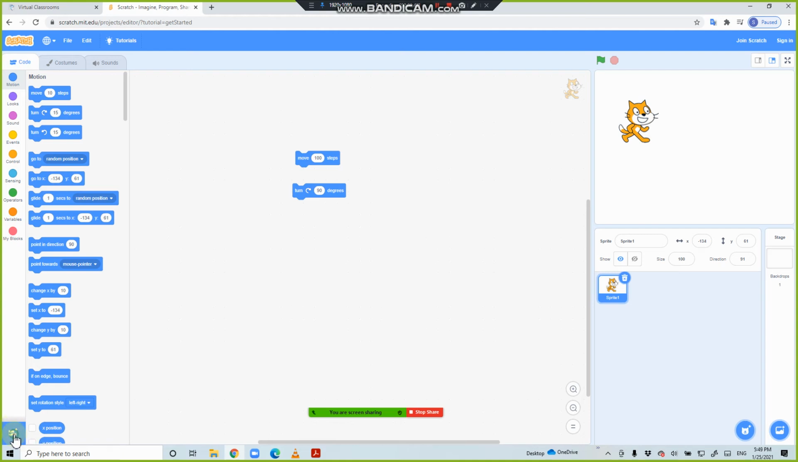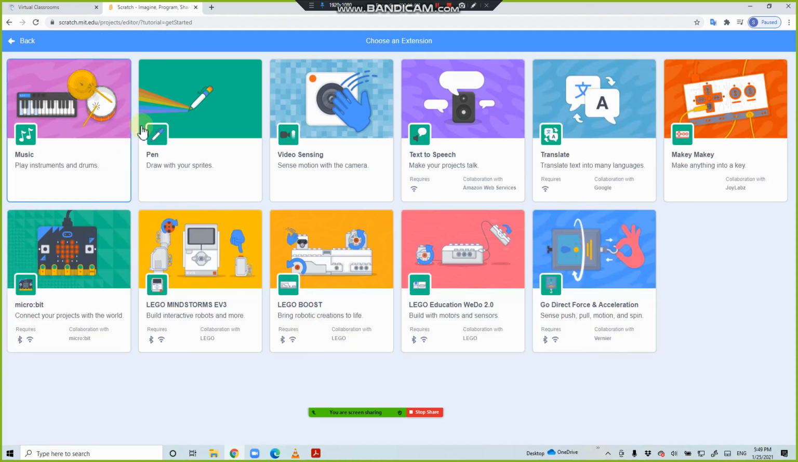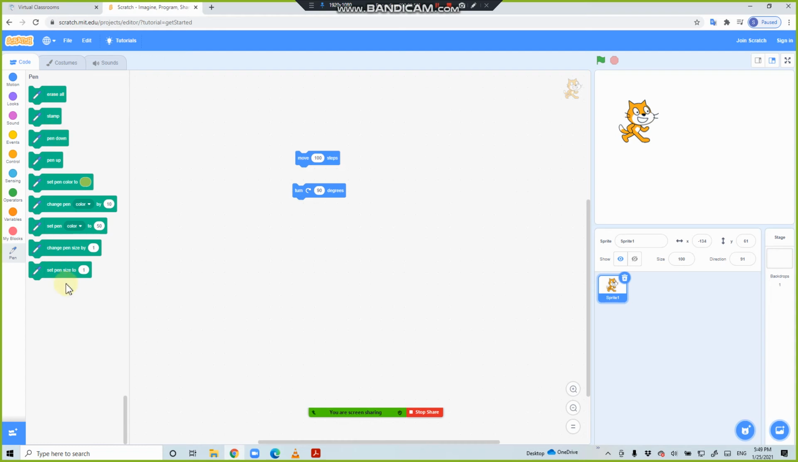I will press on the plus sign and choose a pen in here. I will press on the pen. Now I can have a pen. I can have the pen and the eraser too. You know your pencil? Your pencil has a pen and eraser at the same time? Yes, so you can have a pen in here and the eraser.